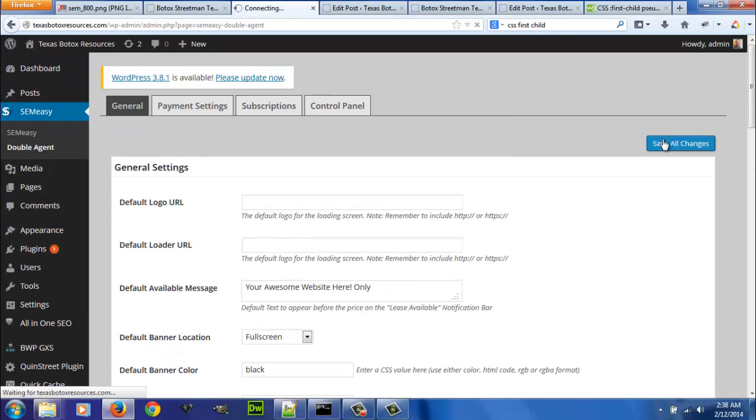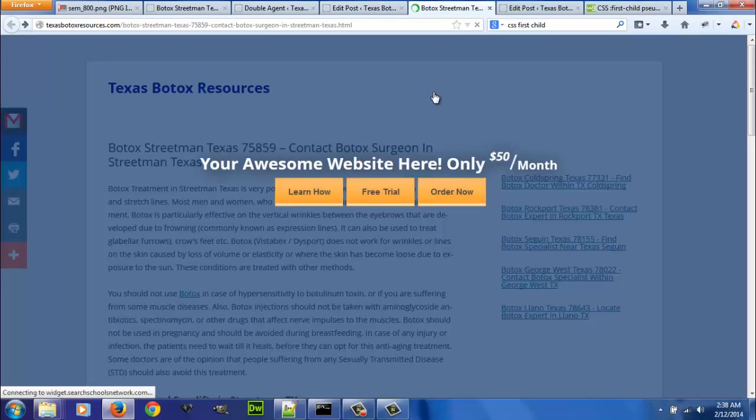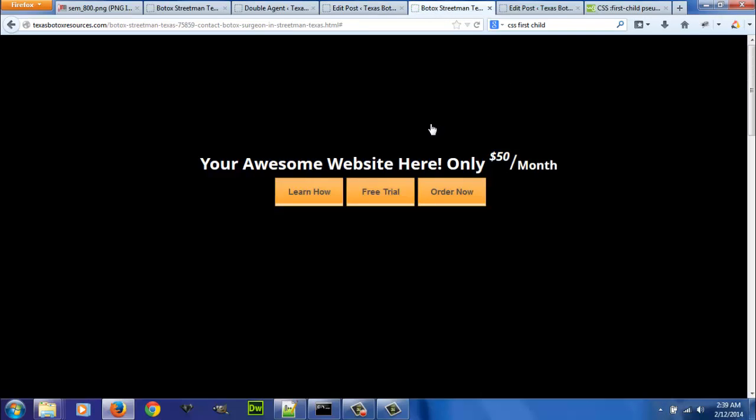Save the changes, refresh the page, and there we go. Now when a client visits this page, all they'll see is a blank billboard. They can instantly try it out too.